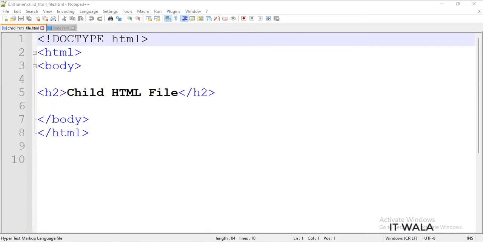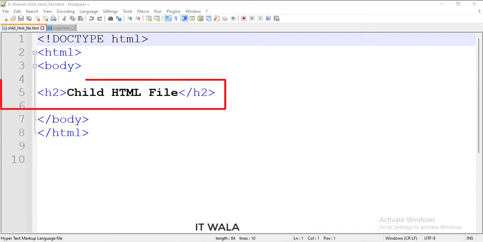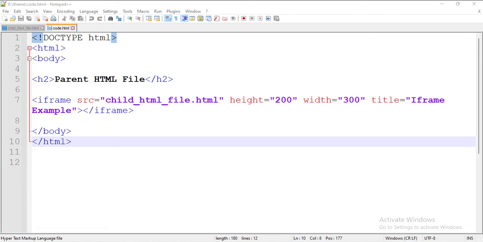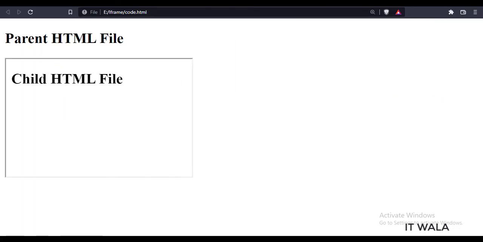This is the child or inner HTML file. Here we are just displaying some text. Let's run the parent HTML file in the browser. As you can see, the child HTML file is shown inside the parent HTML file along with a bordered frame.